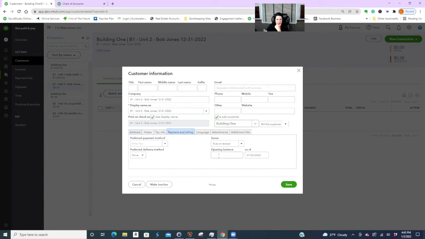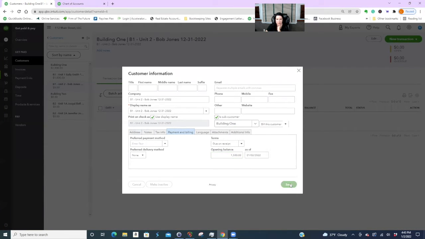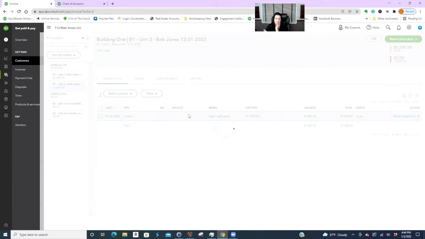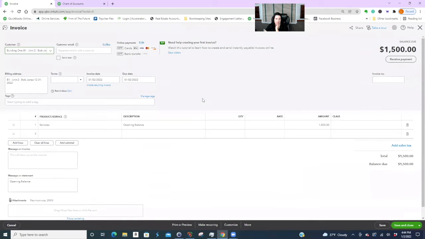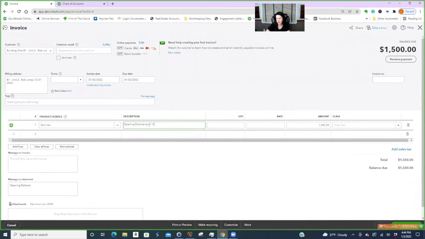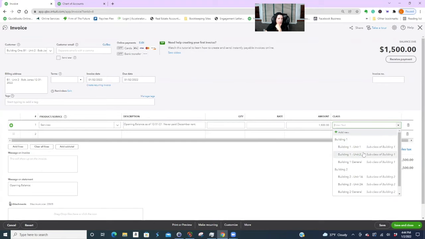Let's play with it. Say they owed you from 2021. So that's kind of cool, right? They owed you from the prior year. And you can put opening balance as of, they didn't pay their December rent. Never paid. Why not? Okay, but you got to put in your class, building 1, unit 2.